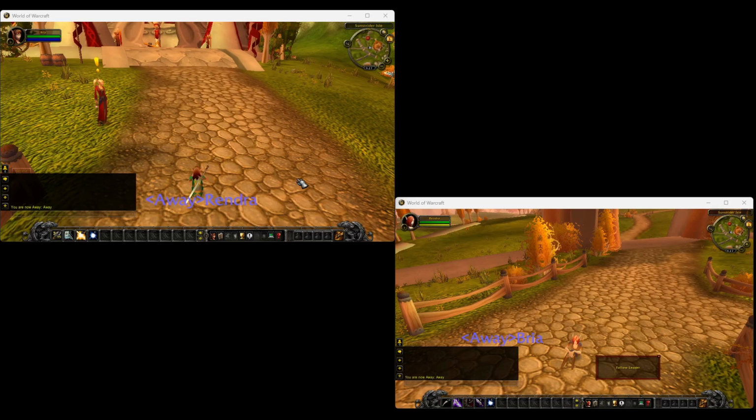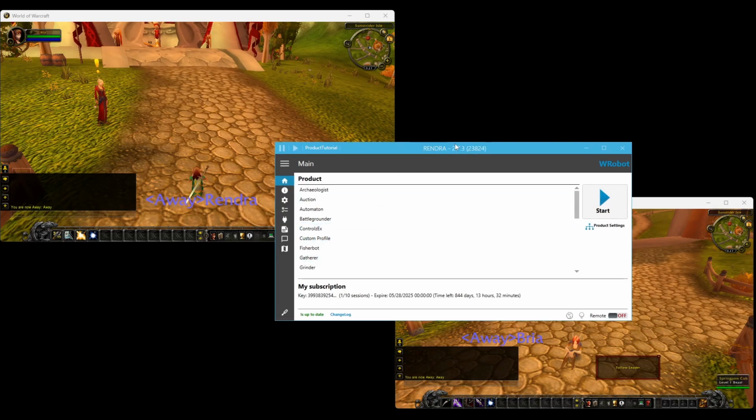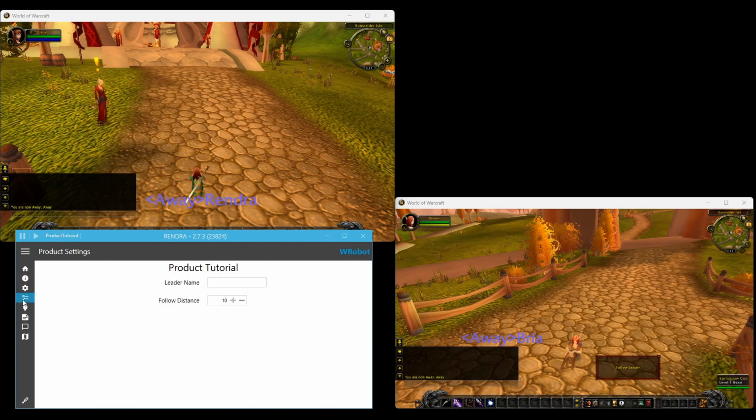I'm going to run it. And this time we're going to set the follow distance a little higher. So, oh, there was an issue. It didn't save the leader name. Okay, we have our first bug. Let me check in the settings.